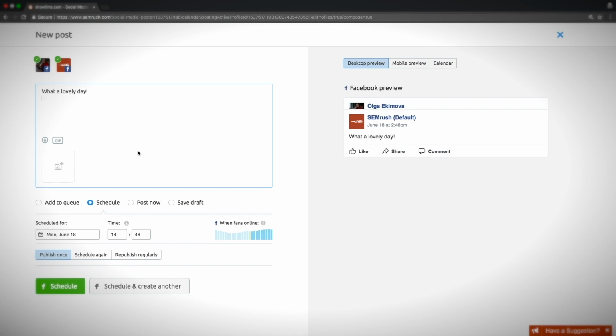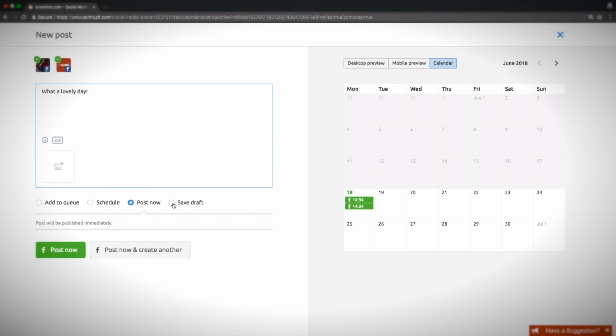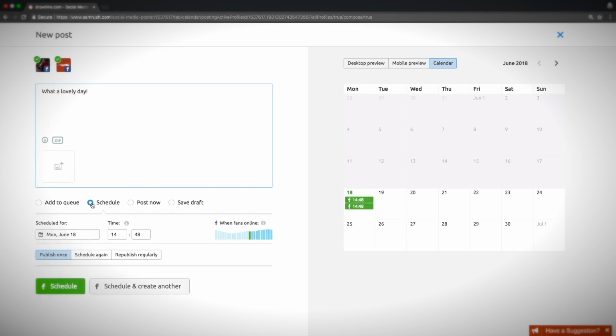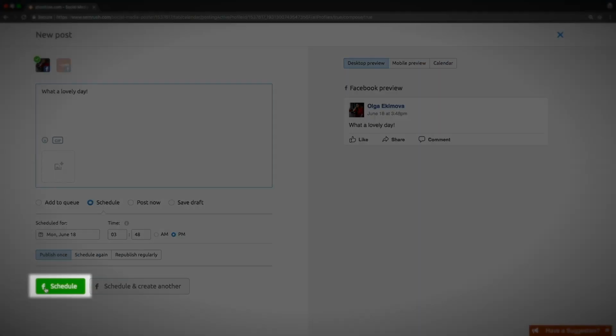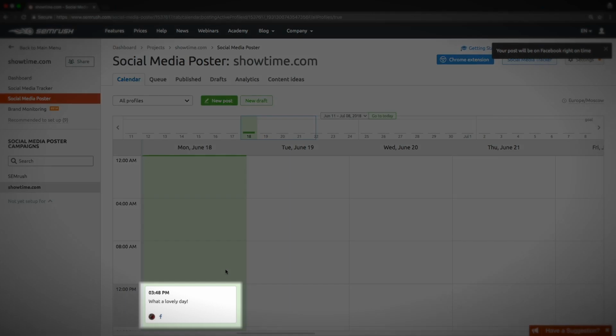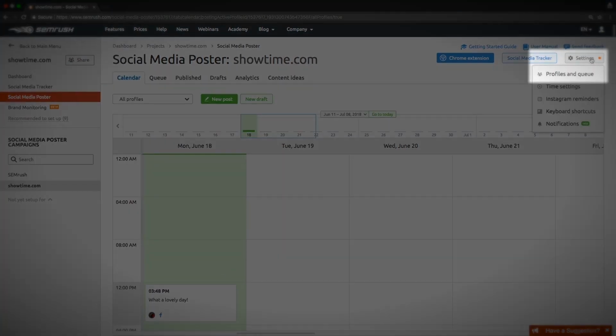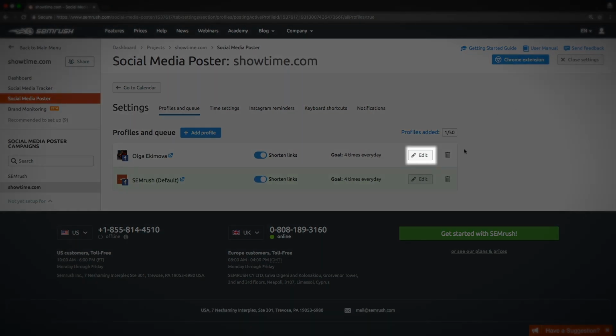With Social Media Poster, we can set up publication dates for any combination of our social profiles, saving time and reducing errors. We also have the choice to add these posts to our queue, post them immediately, save them as a draft, or schedule them to be posted later. Choose the desired options and click the Schedule Now button. Our scheduled post appears in the calendar. We can also set a posting schedule in our profile settings. Just click Settings, Profiles, and Queue, then Edit to enter the desired posting time.